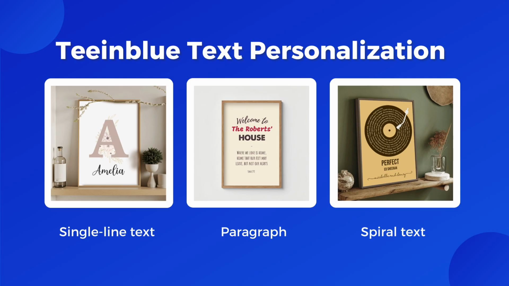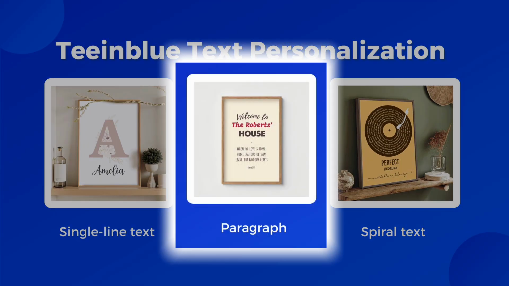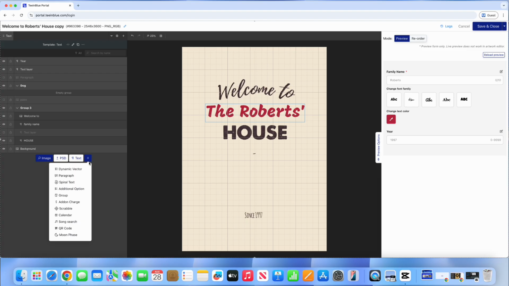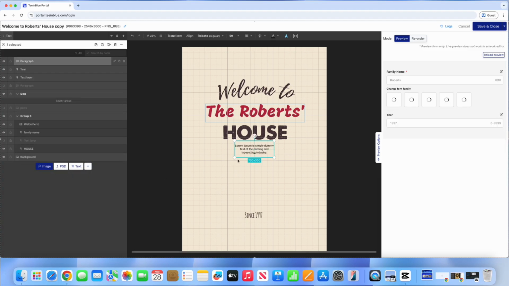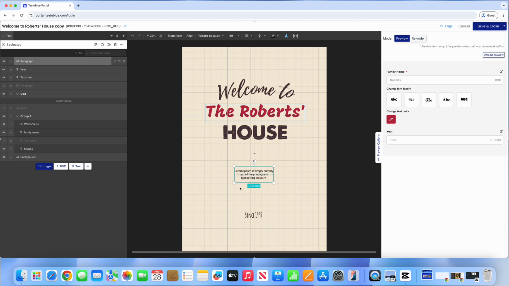Okay, what if you want your customers to personalize the products with longer messages or multiple line quotes? Then, Teeinblue's paragraph feature is always recommended. To add paragraph to your design, click the plus button next to text and choose Paragraph. This creates a fixed container that automatically breaks to new lines and has built-in autoscale, so if the text gets too long, it shrinks to fit perfectly.